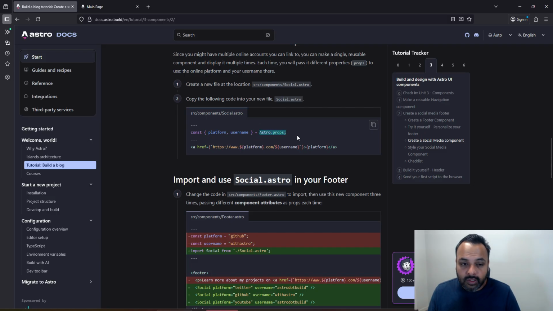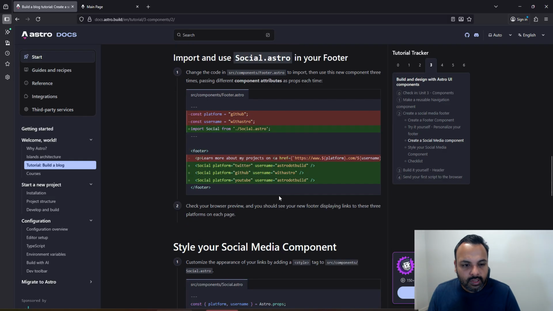I suppose you use this Astro.props and then choose any names and then use those names. And then you can pass in any values in these props. So in the first one, we're passing Twitter, username astro.build. Second one is GitHub, username with Astro, and third one is YouTube, astro.build. So it's the same component, it'll just use different props and display different values 3 times.